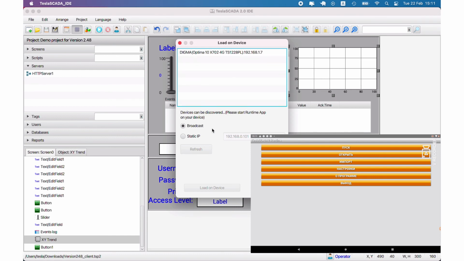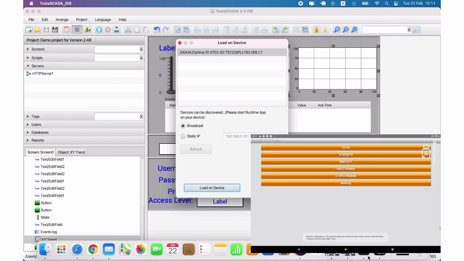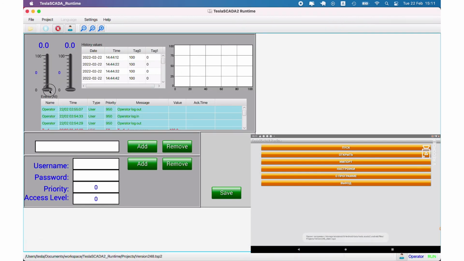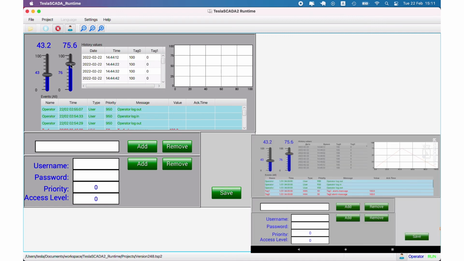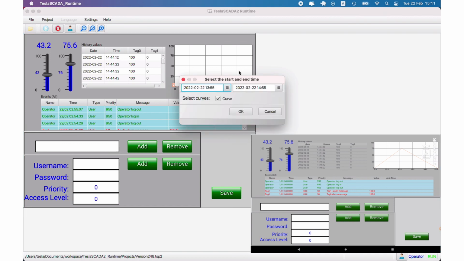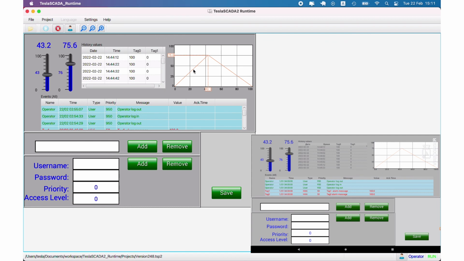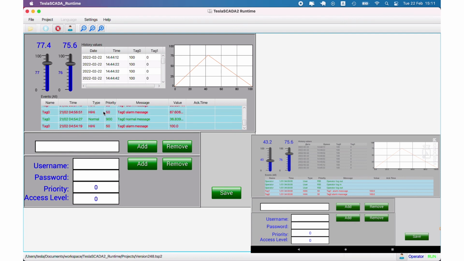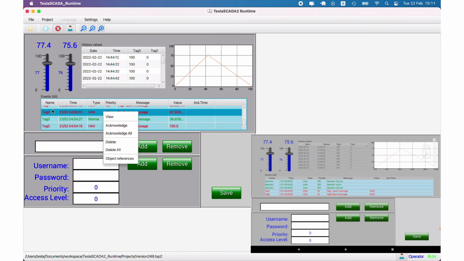And let's load this project on our Android device. Okay, and let's check. We change some values. And you can see we got events log and XY trend values from our HTTP server and history table values from our HTTP server. So remotely, not from the local database of the Android device.